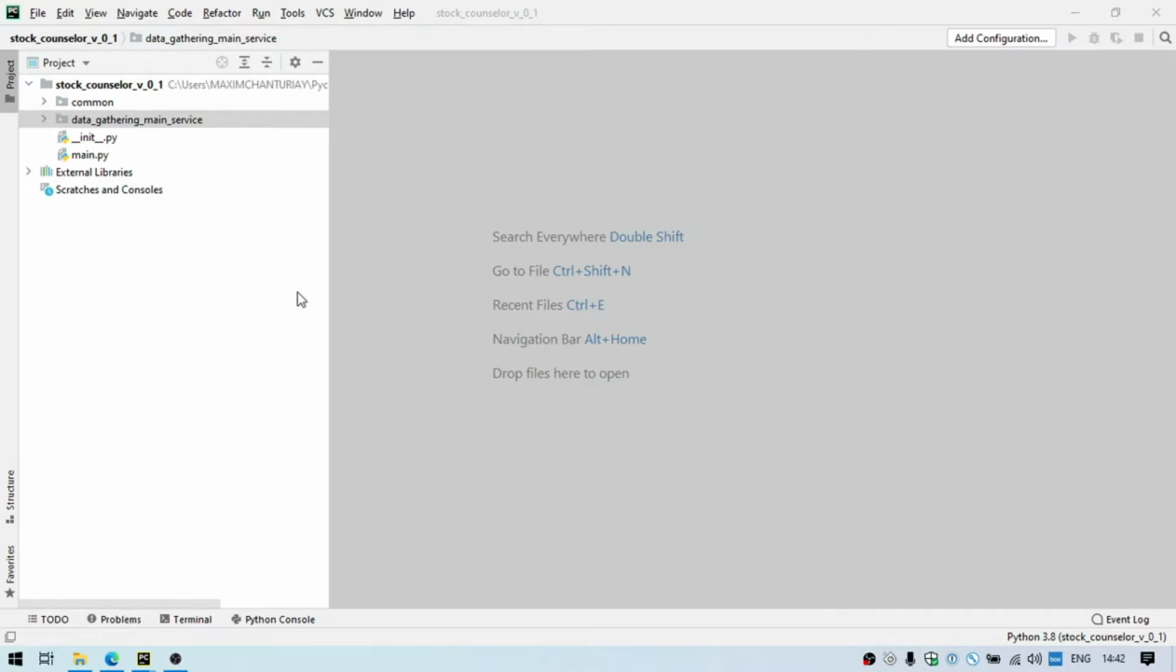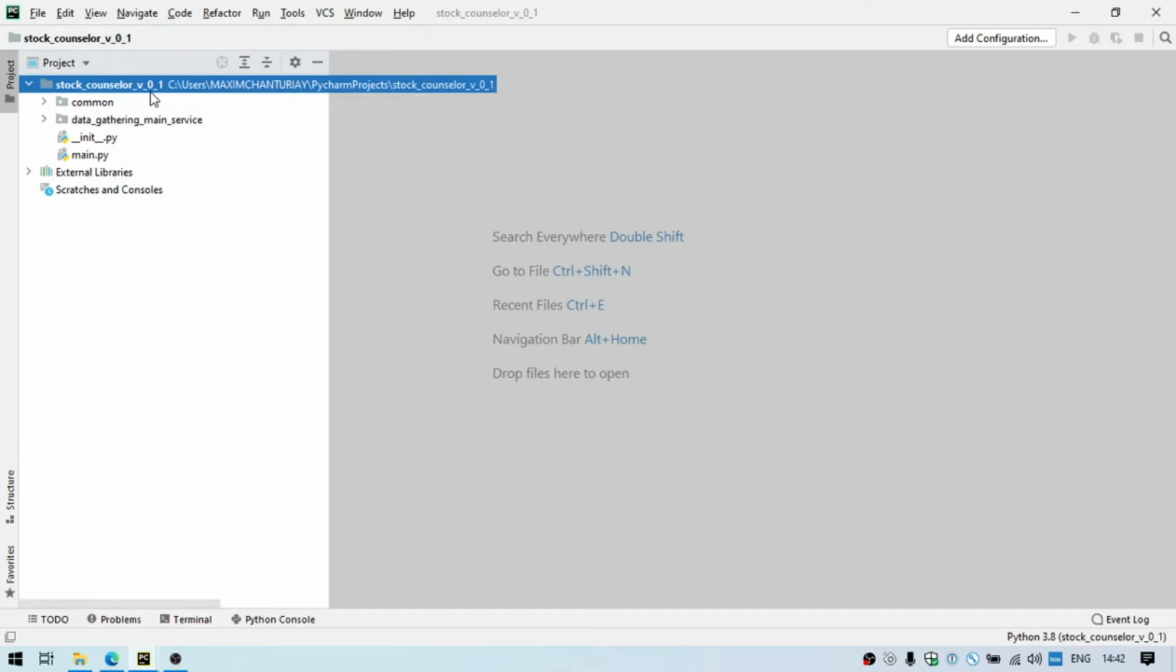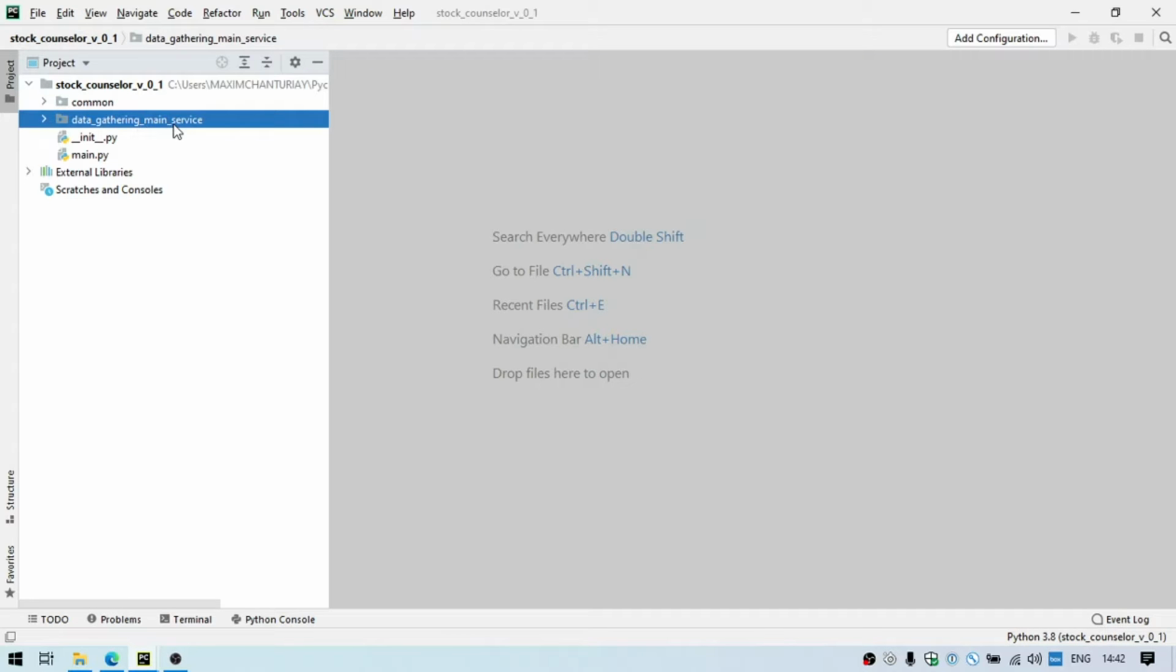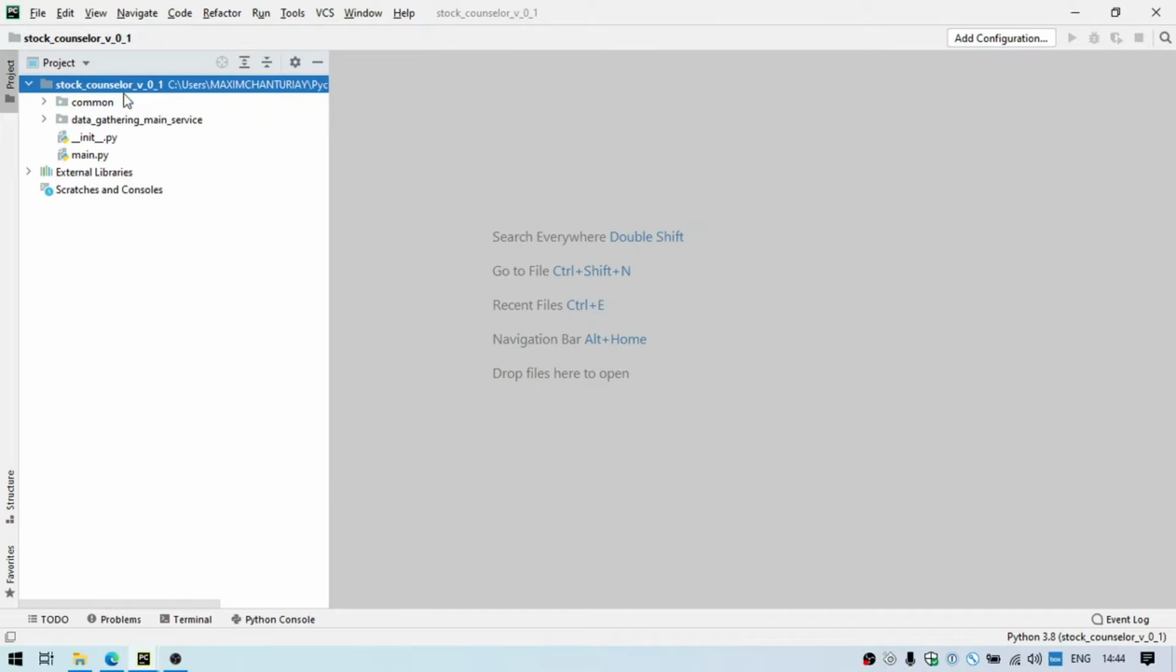Today we will work on the version 0.1 and hopefully by the end of it we will have our data gathering service working. Before we jump into the code, let's go over our directory structure. Our root directory is obviously gonna be Stock Counselor and its name will stay consistent except for the ending, which will always indicate the version that we're currently working on.